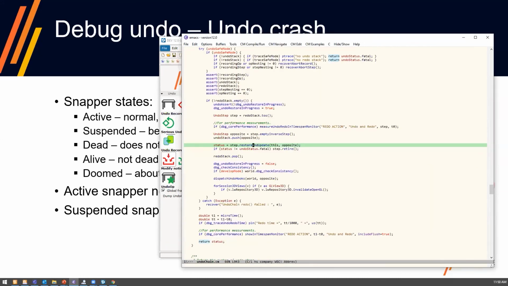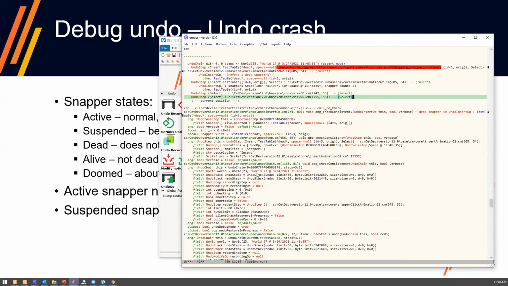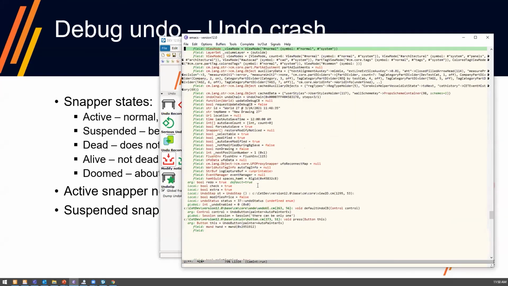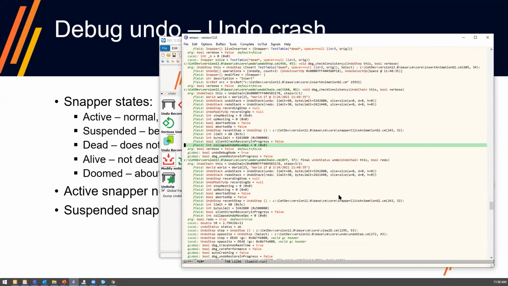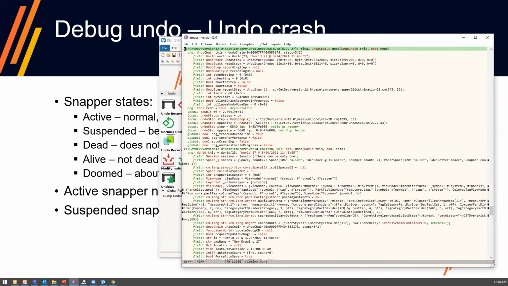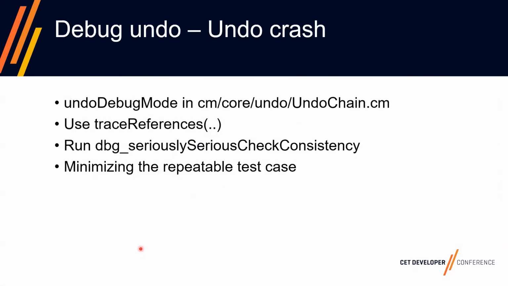In the undo chain, you can also set the undo debug mode to true. If you set that to true, you get a bit more information when this is happening. I think it will show a bit more information about the state, and then you can check when it's happening. You can also use other functions like trace references or debug series check consistency to identify the undo problems.